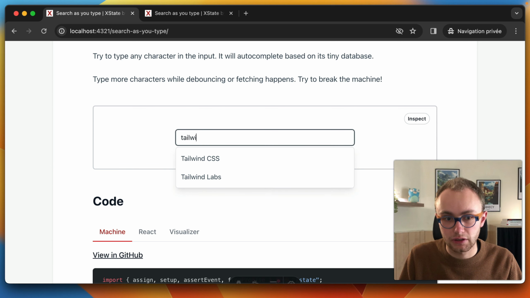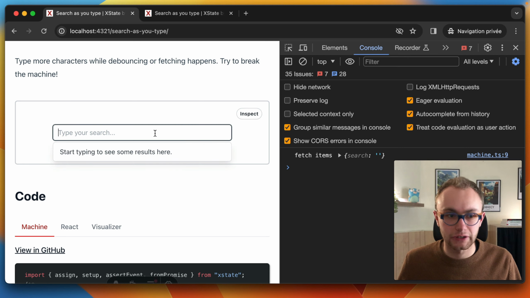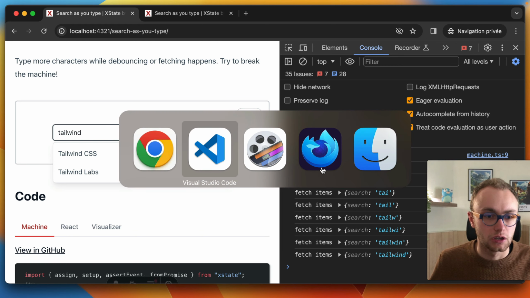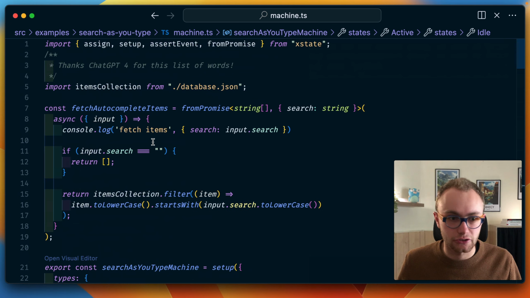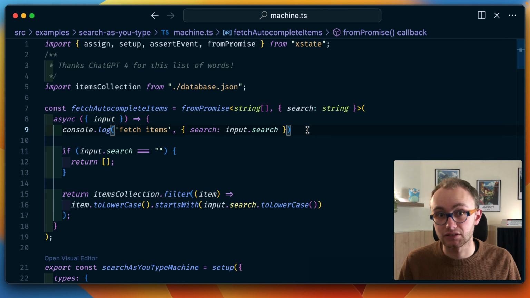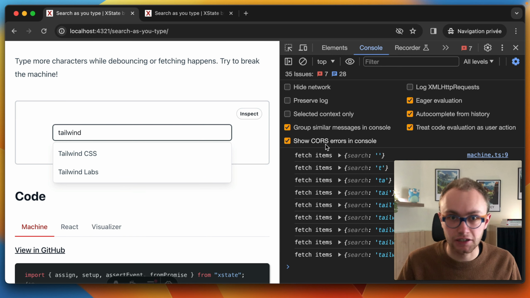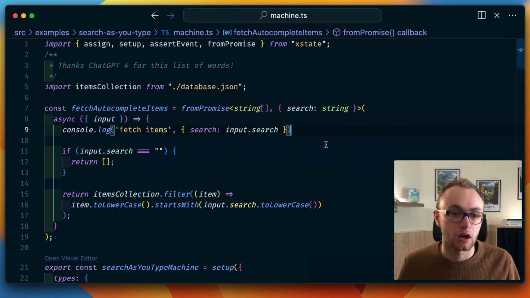When I start typing, you can see there is a direct result. If we open the console, we can see there is a request made for each keystroke. In the autocomplete search actor, this one, there is this console log that is written to the console every time it's executed, and you can see that for every keystroke we make the request. We want to prevent this and instead rely on debouncing to make the request when we want.